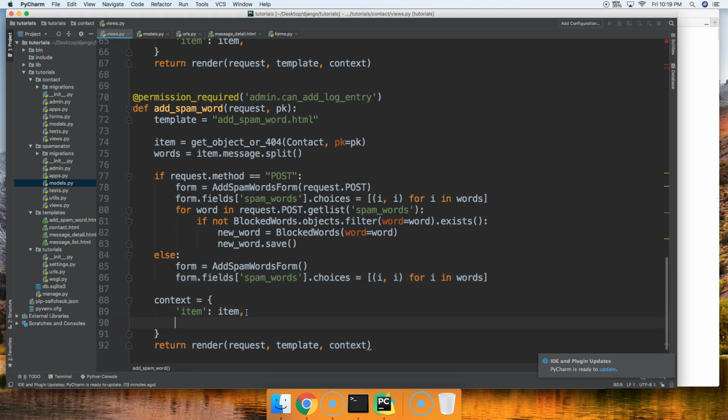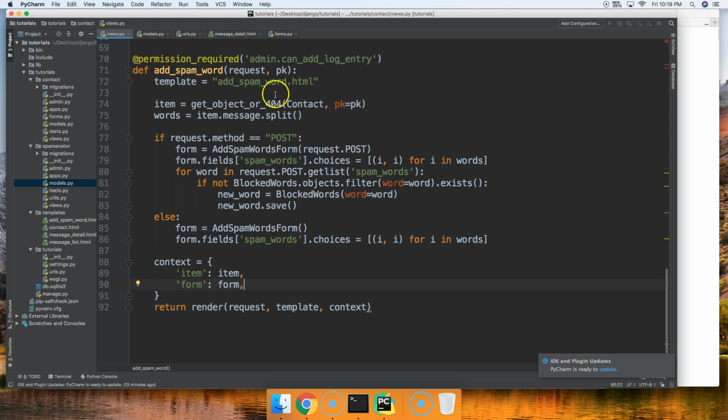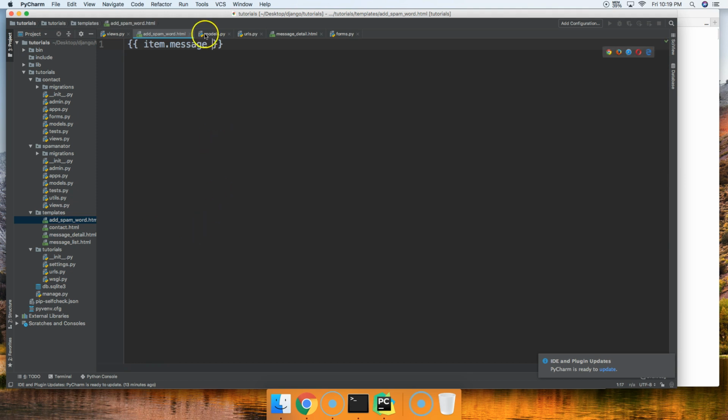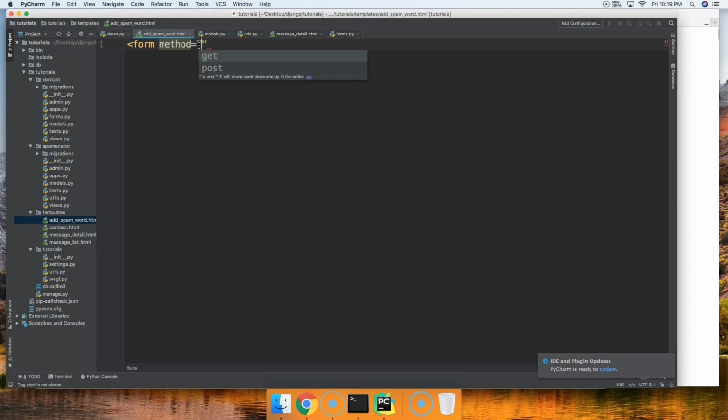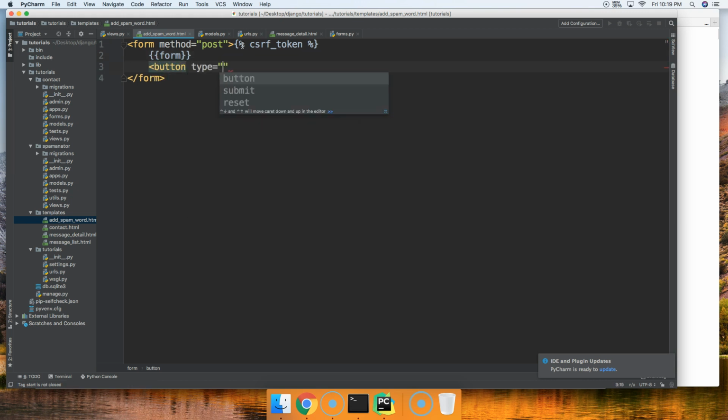Now let's go ahead and add our form to our context. So form: form, and that should be good to go. The last thing we need to do is update our template. So in the add spam word template, let's change this out and put a form in here. We'll say form method is equal to post, and we need our CSRF token. So csrf_token like that, and then in here we'll just say form, and we need a button, so we'll say type is submit, and we'll just say save.